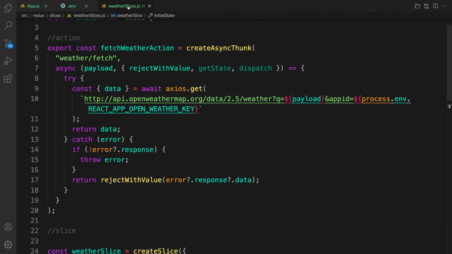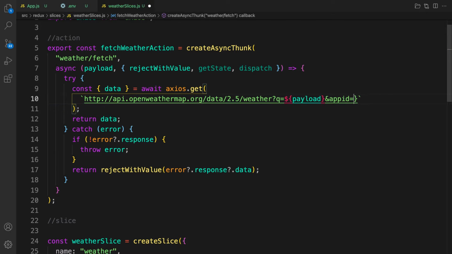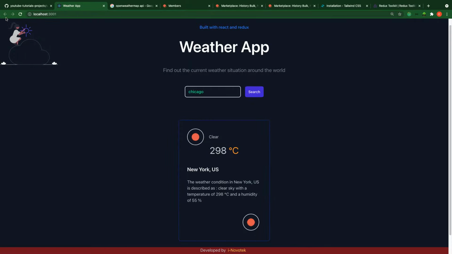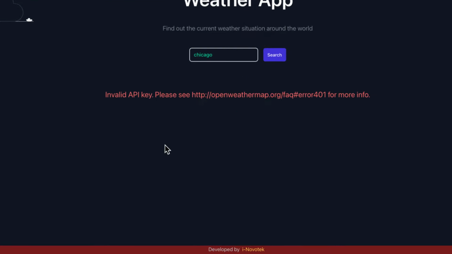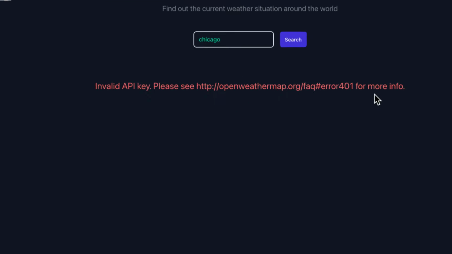So let's go back to the slides here, and then let's change. Let's say, let's refuse to provide the API key. Okay, like this, and let's try to refresh it, and let's see what's going to happen. Let's wait for, there we go, invalid API key. See the documentation for more info.